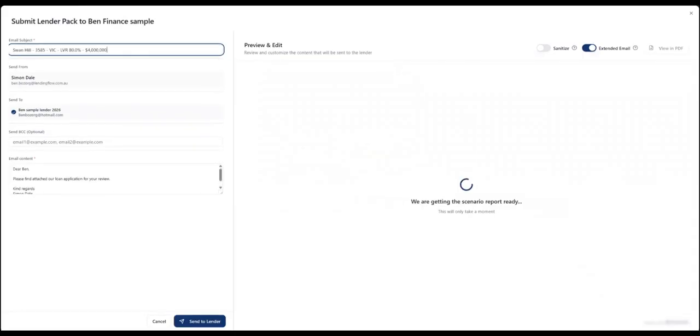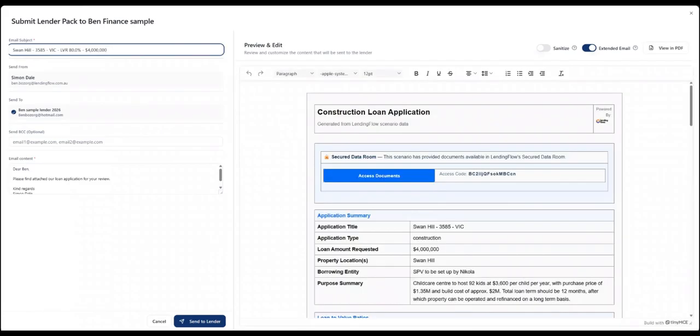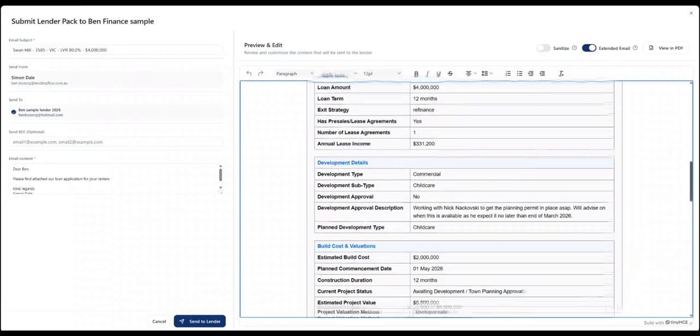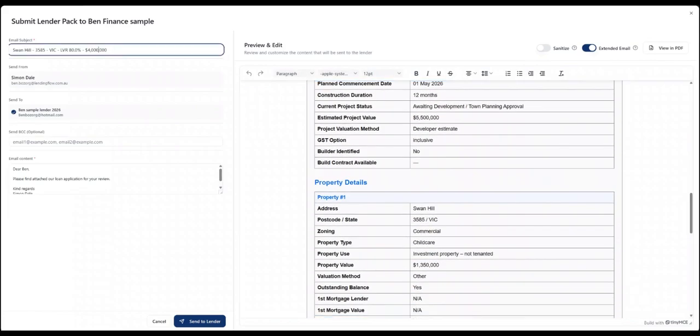With one click, the platform generates a full lender-ready submission pack. No manual formatting, no back and forth, no recalculations. Everything is structured, clean, and ready to go. You'll notice the email subject line is already intelligently generated. The lender can immediately understand what the submission is about, and you can select recipients and add additional contacts if needed.